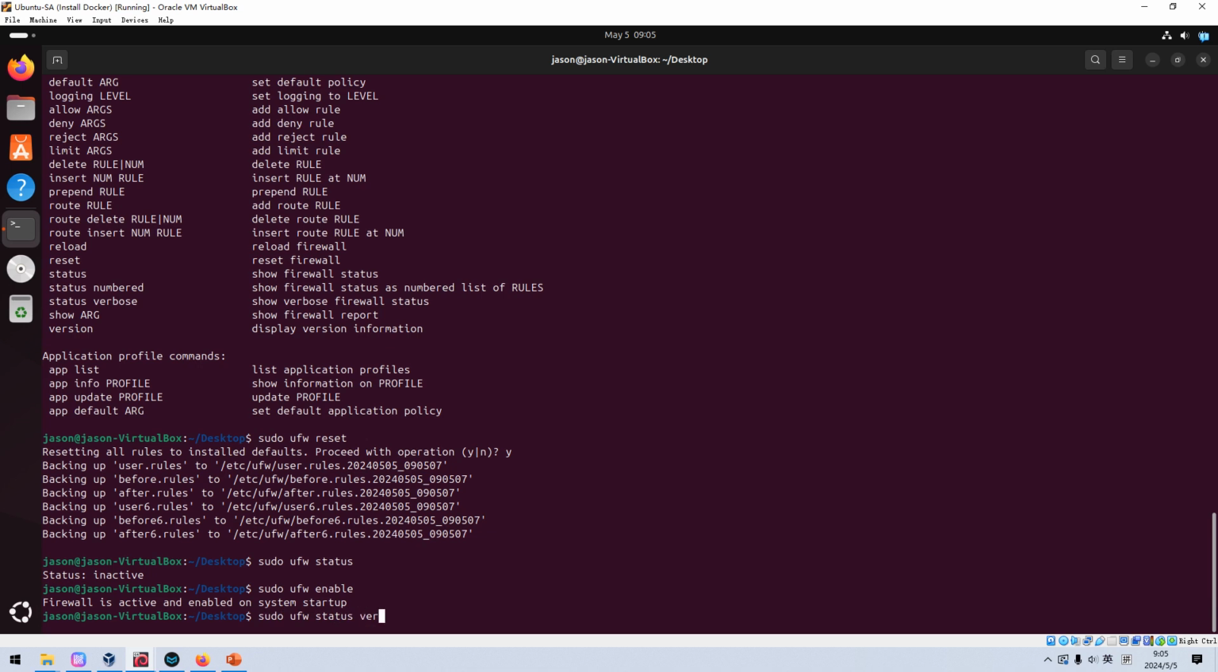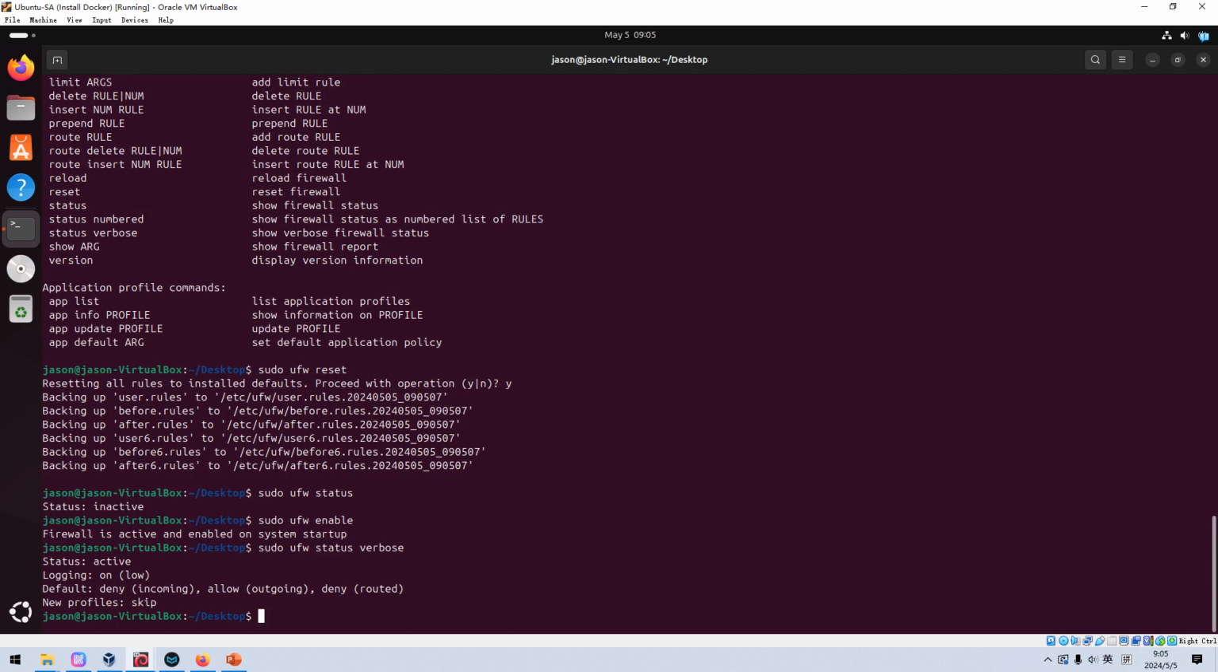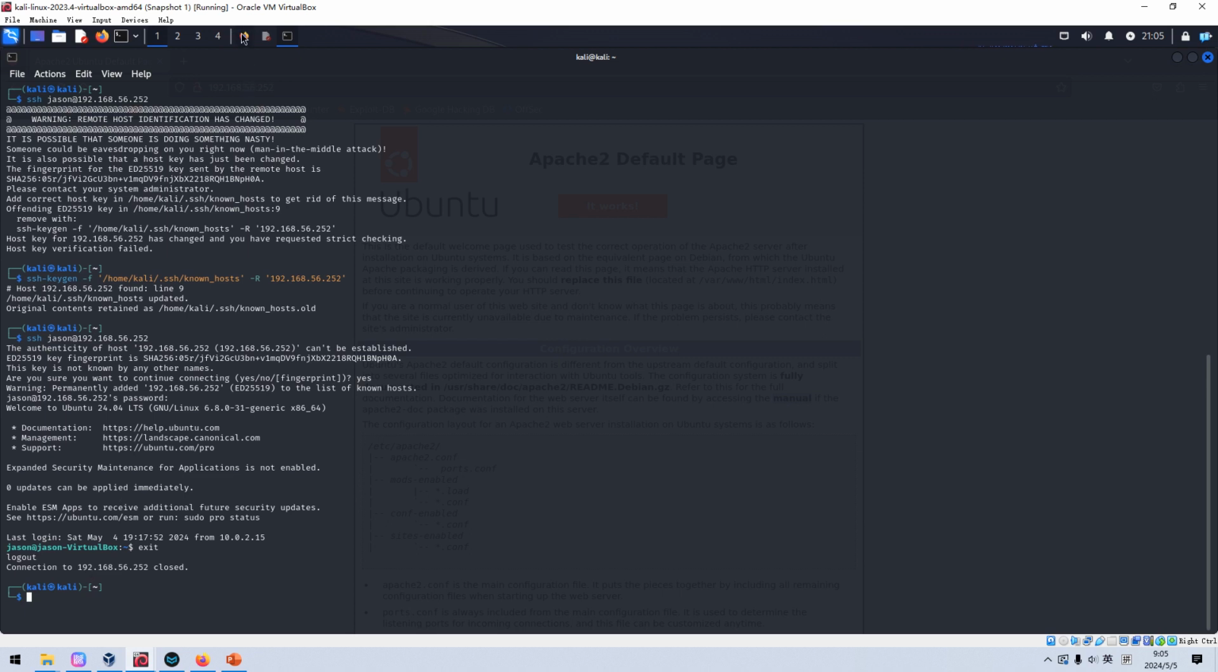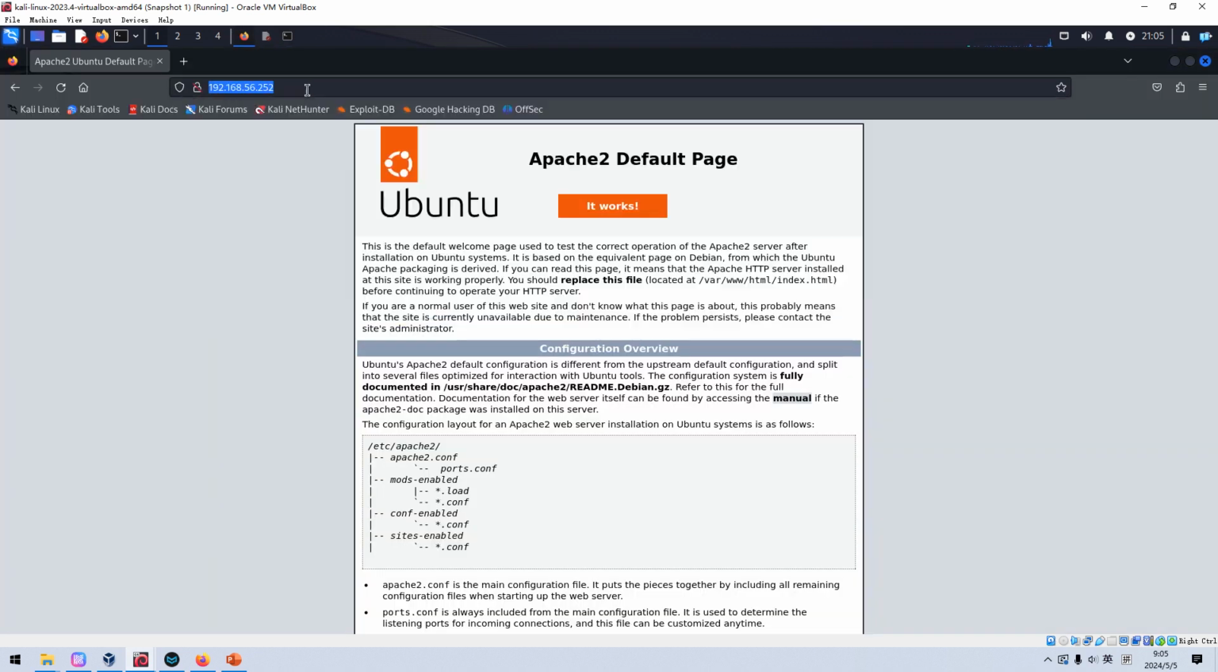And we want to get the rules information, we can put the verbose. As you can see, logging on, deny incoming. So if we go to the Linux and refresh the page, as you can see, this would be timeout because by default it would be blocked.